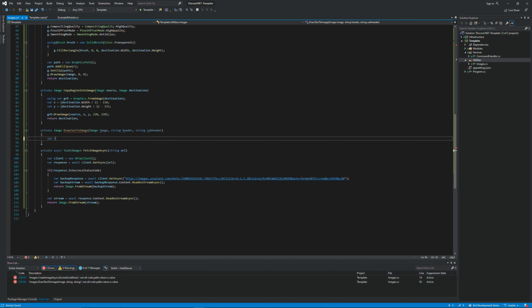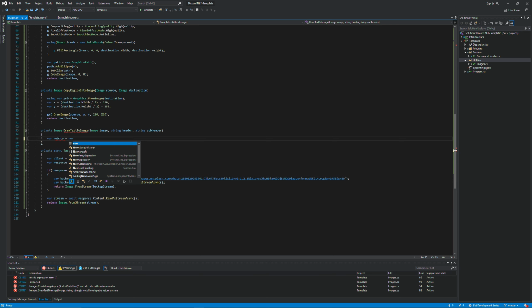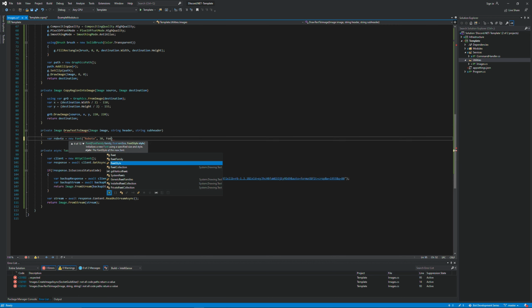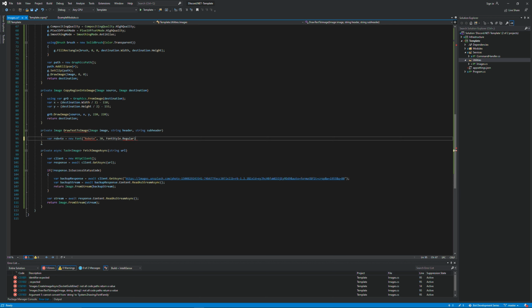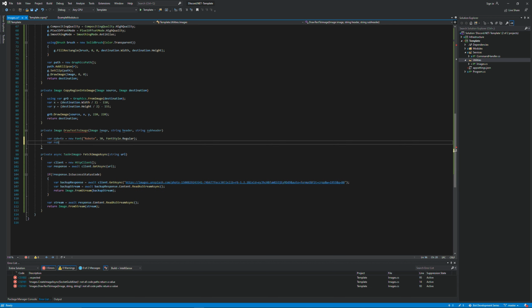So we say var roboto, which is going to be our main font, so the bigger one. We say var roboto equals new font and Roboto, which is the font family, the size, which I'm going to use 30, and the font style, which I'm going to use regular. The other thing is var roboto small, so the subheader font. So we say equals new font, again Roboto, but in this case we're going to use a size of 23, and again the same font style.